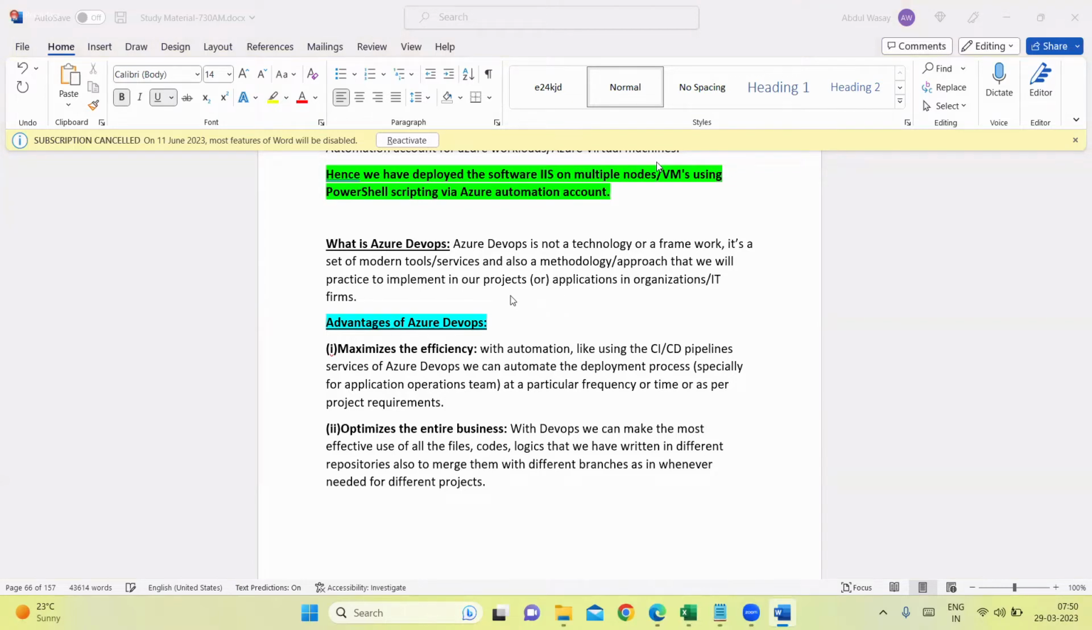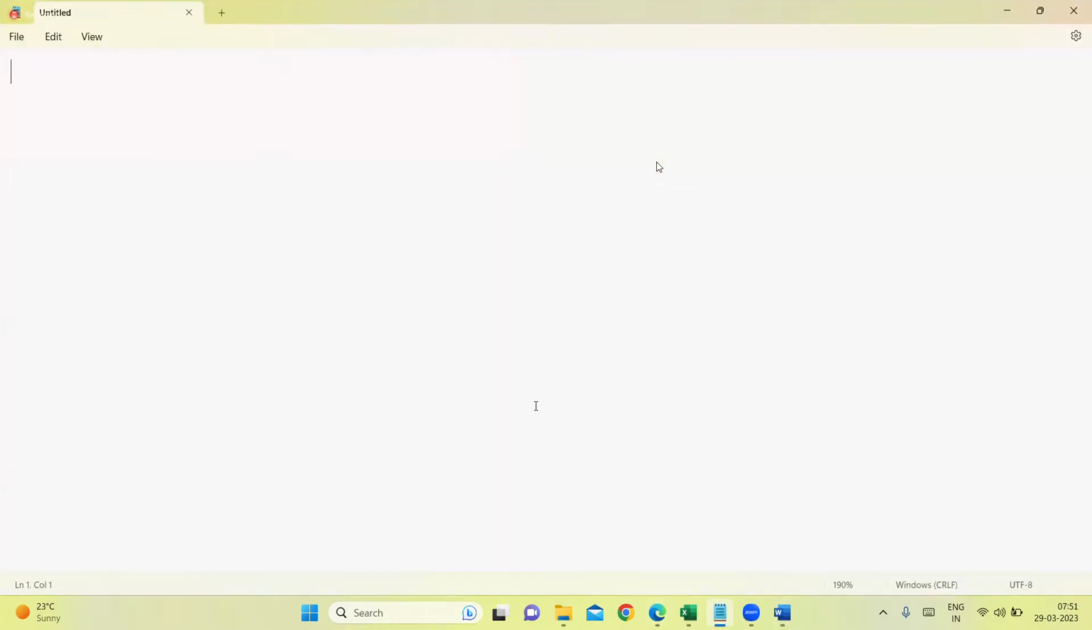So, what is Azure DevOps? See, Azure DevOps is basically not a technology or a kind of framework. It is a set of modern tools and services and also a methodology or an approach that we will practice to implement in our projects or applications in organizations and IT firms. Many freshers, I have seen, consider Azure DevOps as a framework or a technology. No, Azure DevOps is a combination of multiple services.